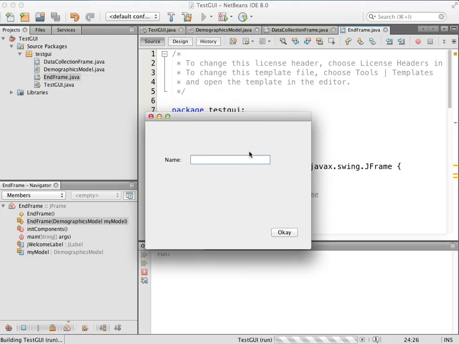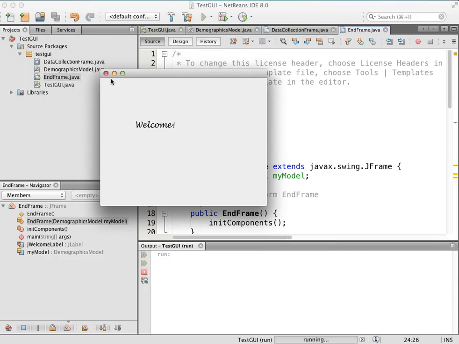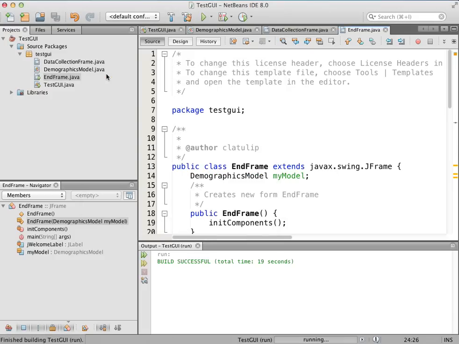Okay, so here's our frame. We can type stuff in here. We can say OK, and you can see now we got to the other frame. But we're still not getting the name that was typed in passed over here, and that's the last thing we want to do, just to demonstrate how you pass information around from window to window.